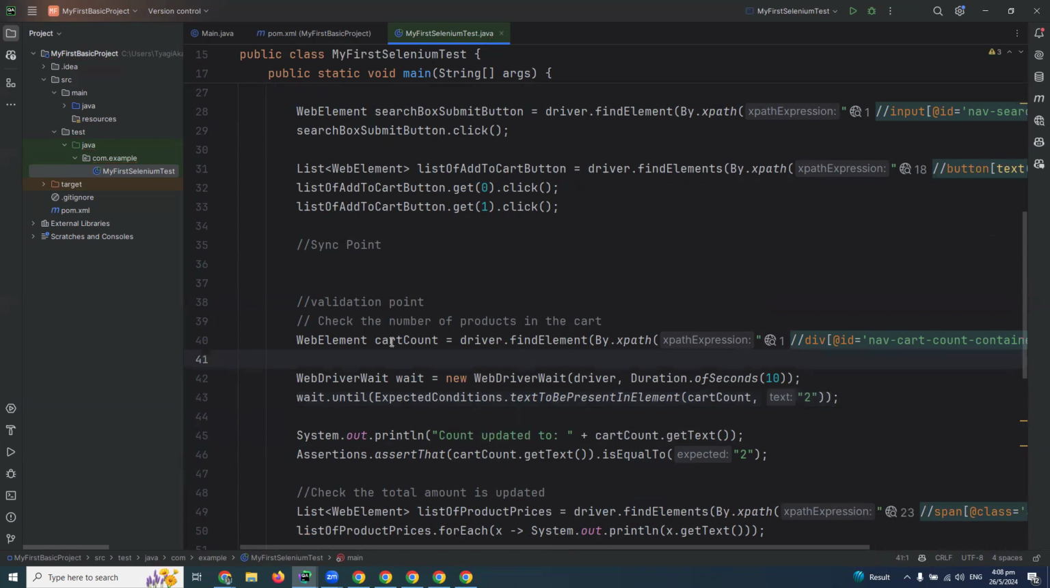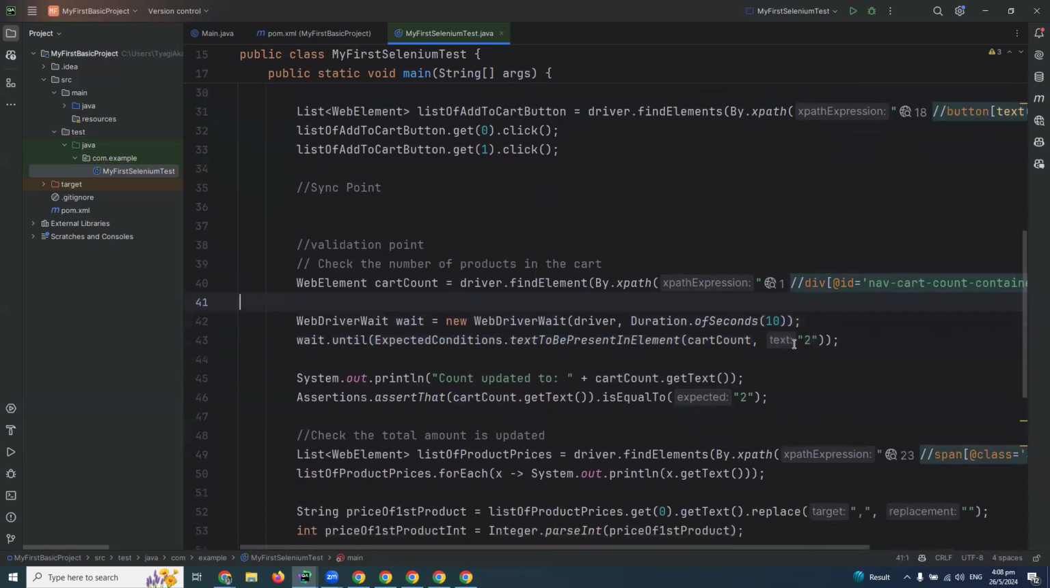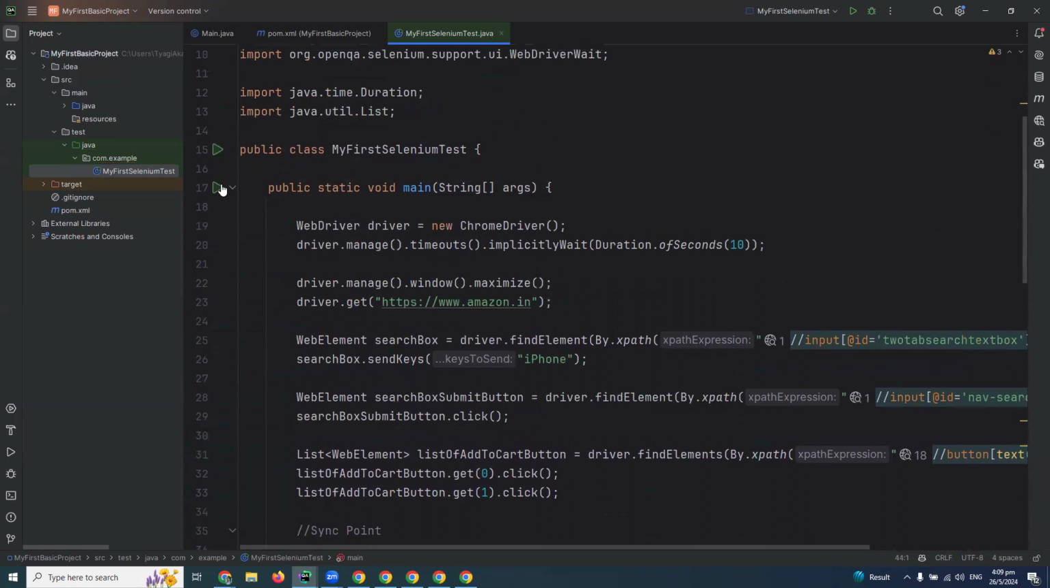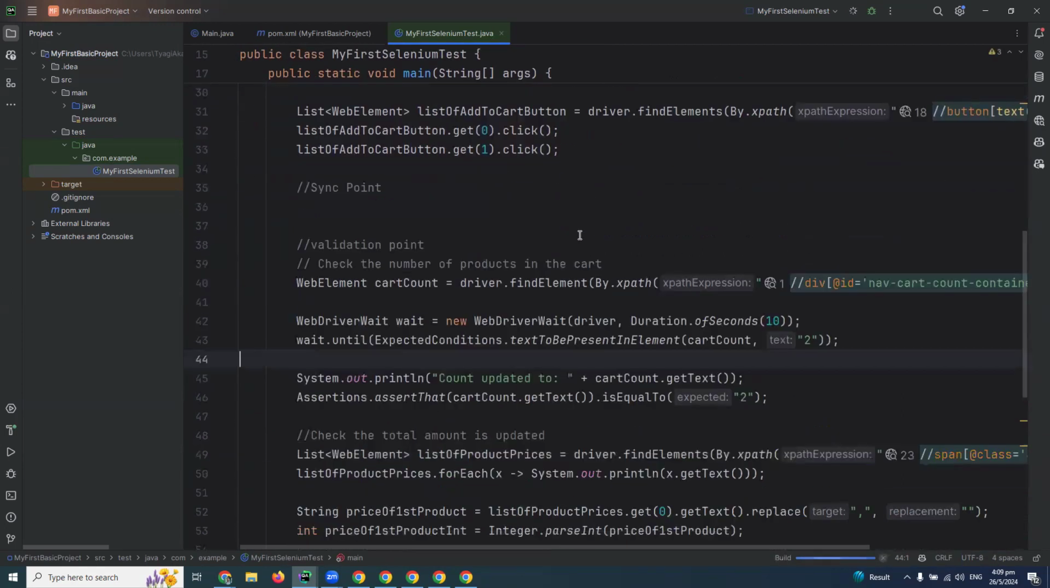So what I'm doing is I have found the element cart count and I'm saying wait until the cart count value is 2. So now it will not fail immediately. It will wait till it comes, and only if it couldn't find it in 10 seconds, only then it will fail. Let's see. So if I go and run this again, I hope this works.